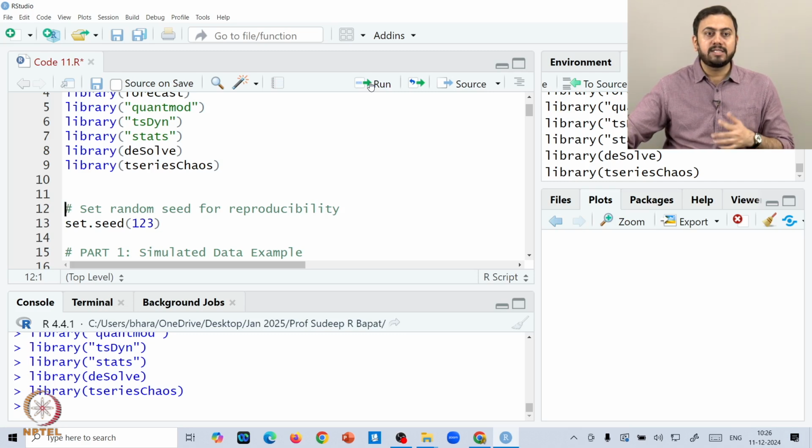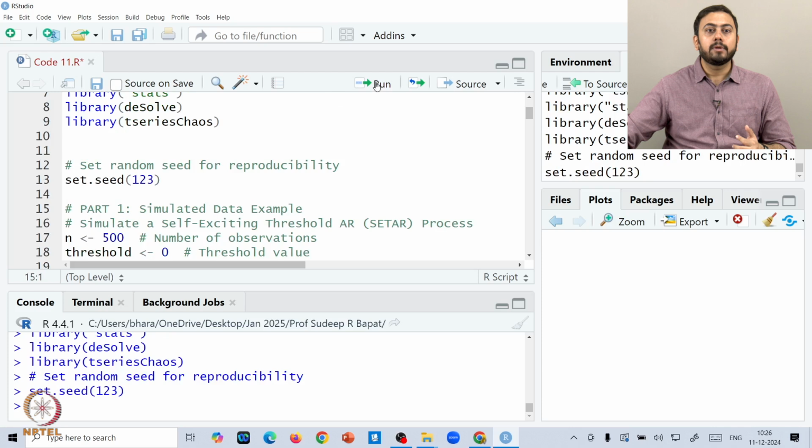So, the first thing is, as always, set.seed(123). If you want to regenerate the results, R would start from the same point, but still ensure some randomness. And here, as always, you can give any random number that you want. We will give 123 for the time being. So, set.seed and then 123 here.